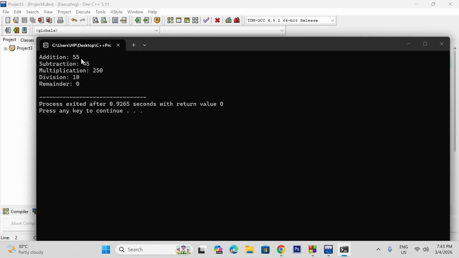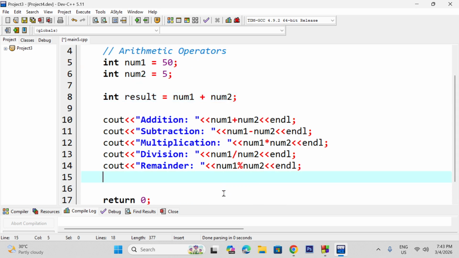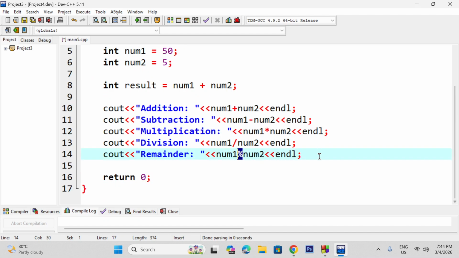Okay, so we got to see the addition result was 55. There's 45 for subtraction. The multiplication is 250. Division is 10. 50 divided by 5 is 10. Perfect. And the remainder is 0. Repeatedly dividing 50 by 5, you get remainder 0. So that's basically arithmetic operators. The computer already understands them. You don't have to explain what minus is doing, what star is doing, division, and the modulo symbol, the percentage over here. So that's it.